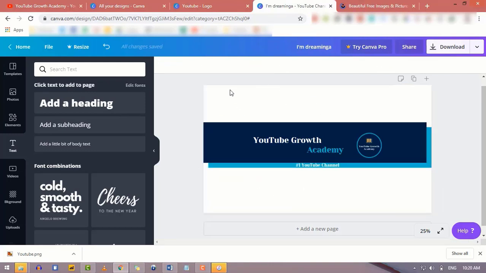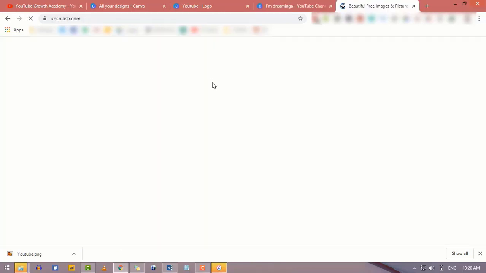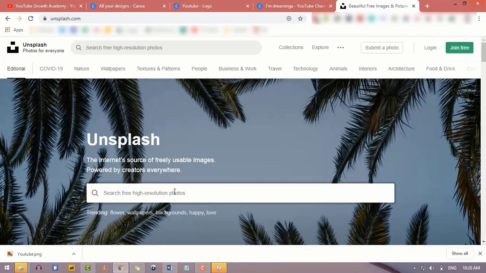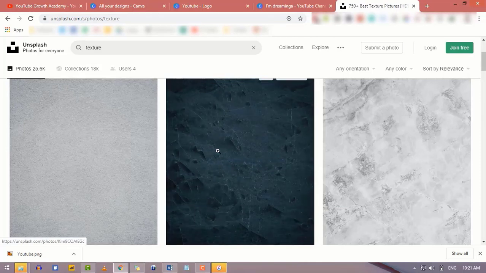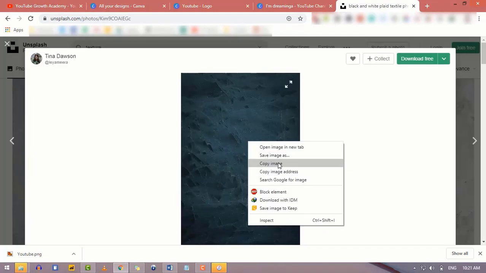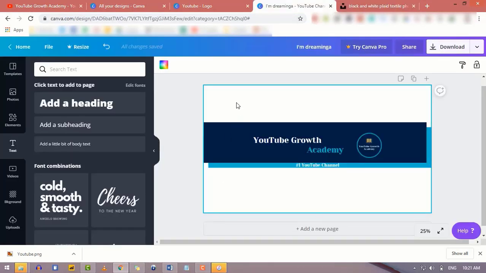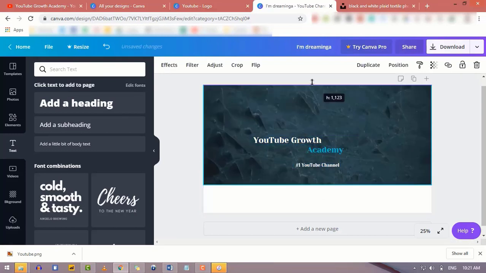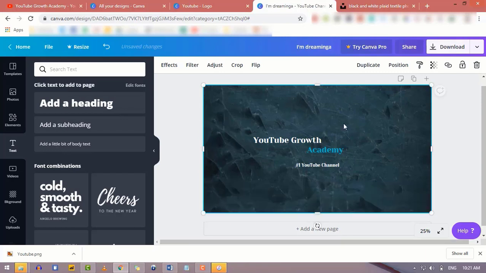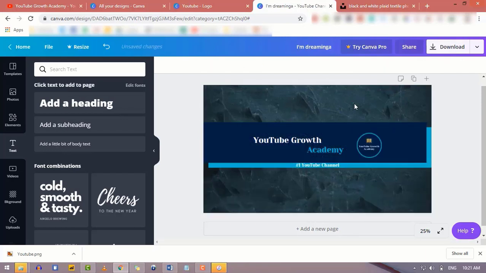Now to create a background for this, go to unsplash.com, find a nice background. I think this is a nice texture. Copy this image and now come here and Ctrl+V to paste this. I will increase the size, cover the entire canvas, and I will send this to background. Now our logo is almost ready.